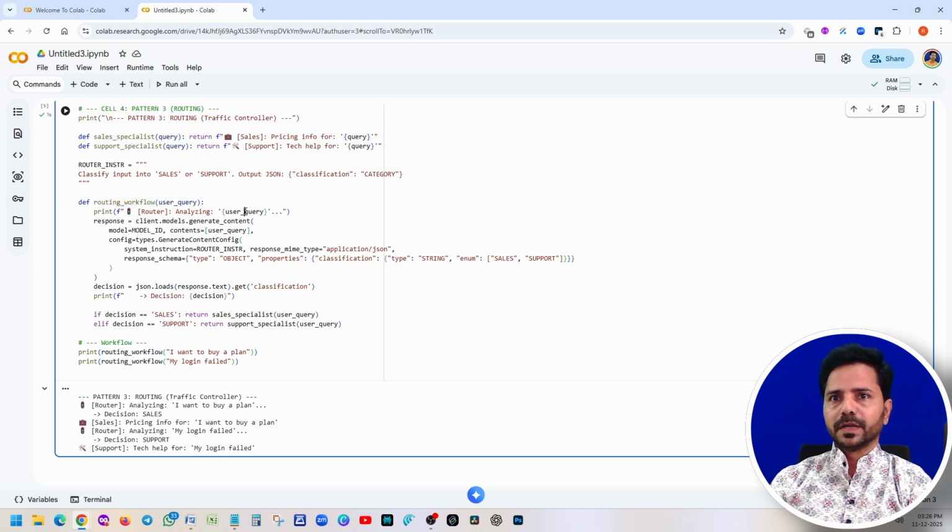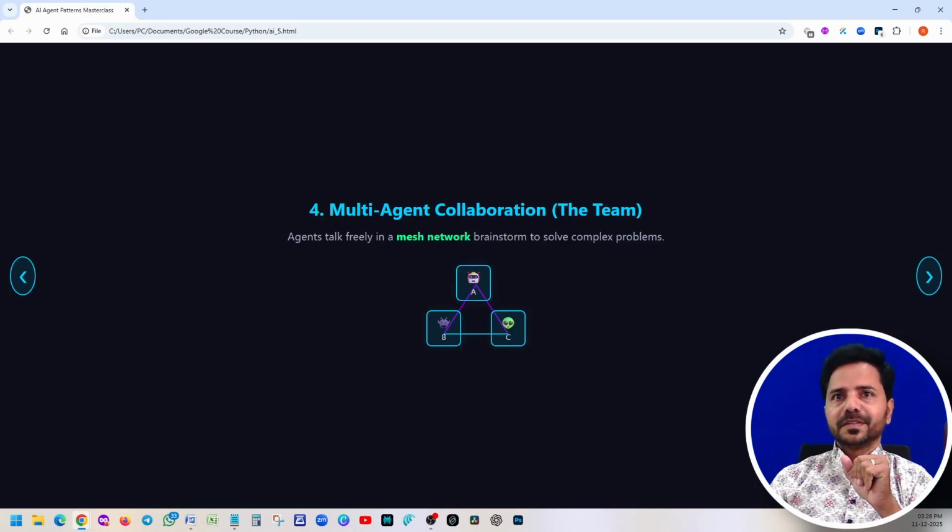Whatever the query, it will come here. It generates the content configuration. By reading it, the model will understand: is it related to sales or support? By the classification, it will then route to the respective agent, right? I hope it's clear. Now let's look into the patterns for multi-agent collaboration.